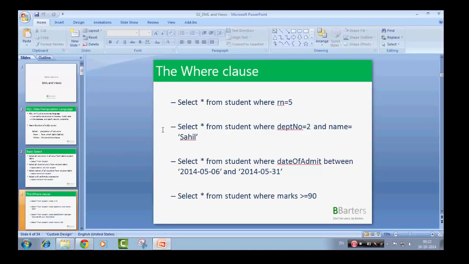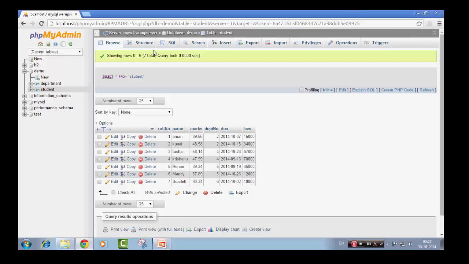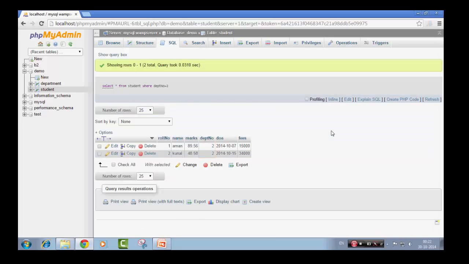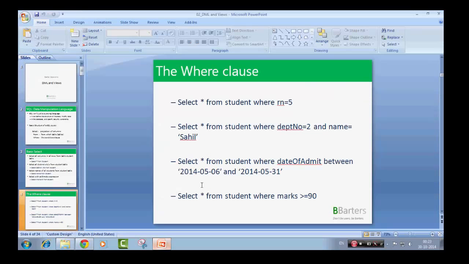The where clause, now we haven't studied this yet. You want some data based on some constraint, so you go to SQL again and say select star from student where department number equal to 2. I want all the students from department number 2. So I'll say go, and here we go, all the details of all the students from department number 2. This is a simple where clause.